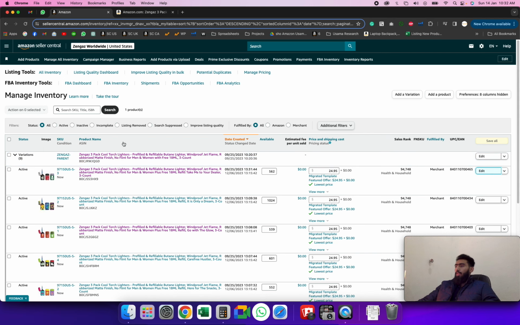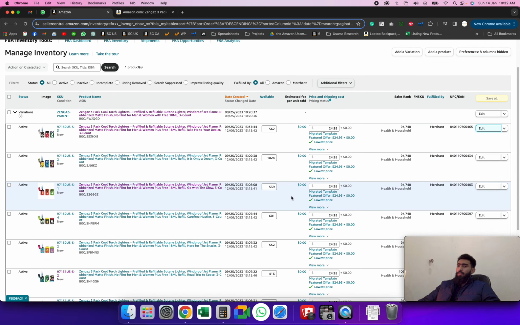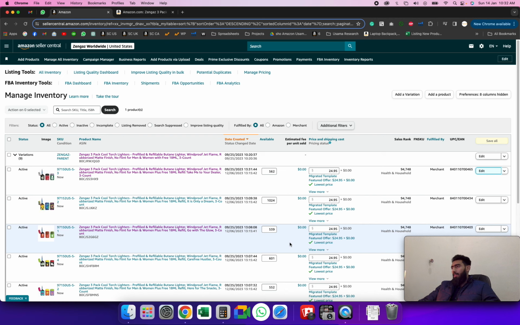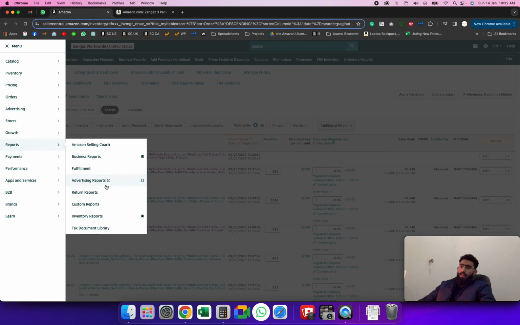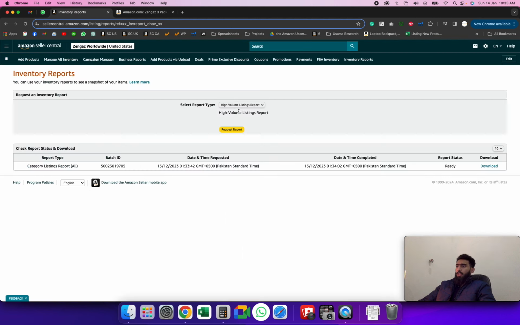If you go to edit each one and add the sales pricing on all of the products, it is a really big headache. So there is an easier way, but it is a bit technical. You will have to get the backup of the account. To get the backup of the account, we just need to go to Inventory and then Reports, and then there are inventory reports.